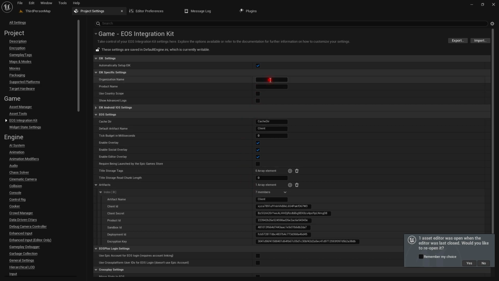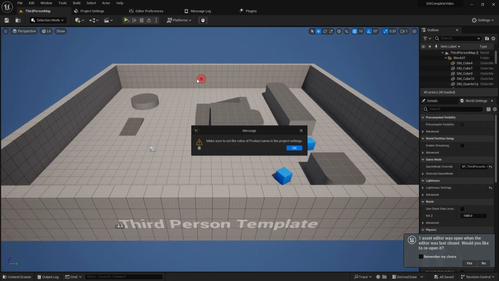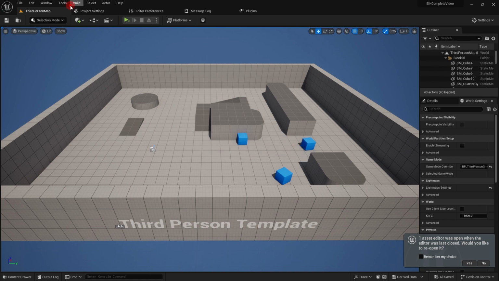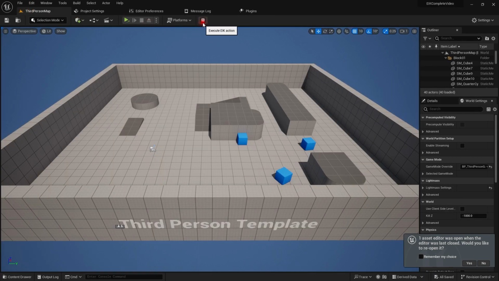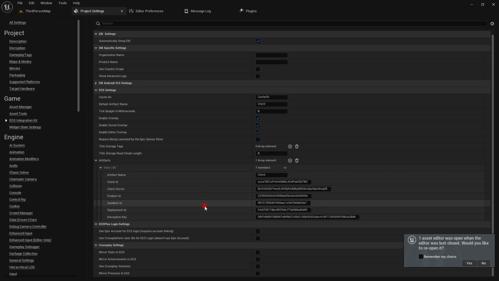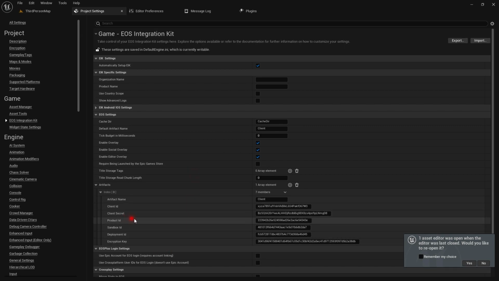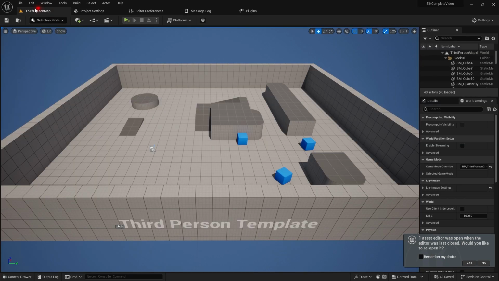Now, same way you can have organization name and product. This is not required. These are EIK specific settings. So if you have these two empty, this button will not work. So make sure to set the value of product name in the project settings. If you set these, you can directly go to the dev portal from this button. But other than that, we can leave the other settings like it and continue.